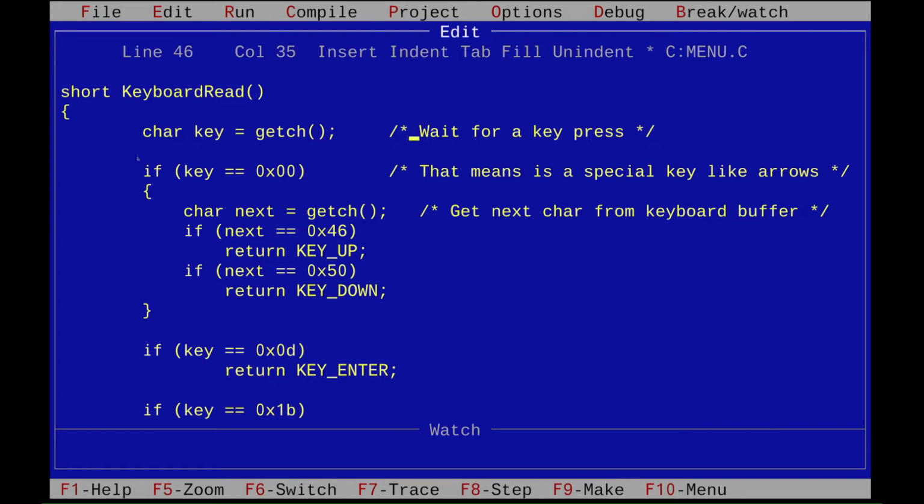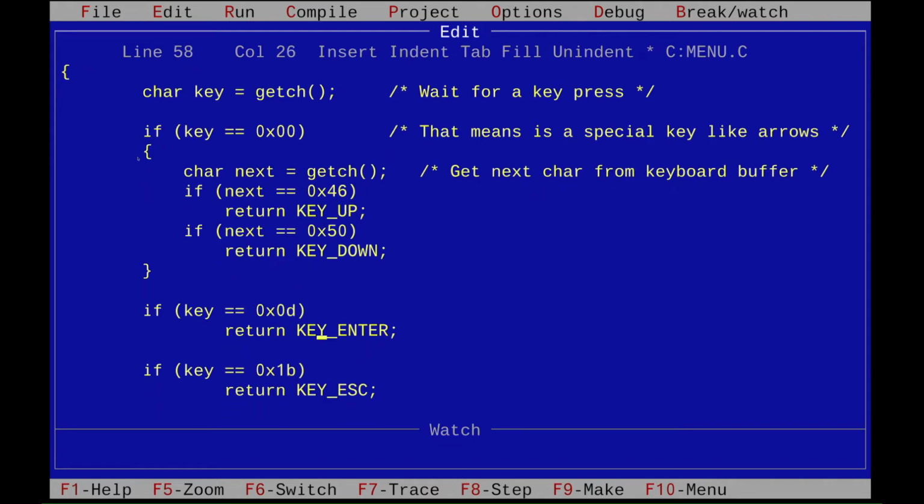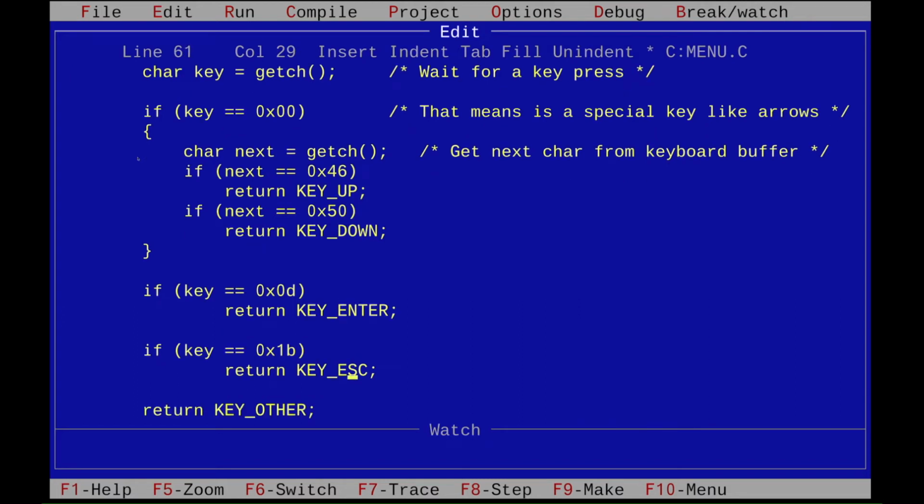We need to wait for the key press and determine whether it is a special key, meaning the arrow keys. We need the first 0 character and get the next character from the keyboard buffer, and determine depending on this code if it is K up or K down. If it has only one code, it is a simple, normal key: enter, escape, or other.